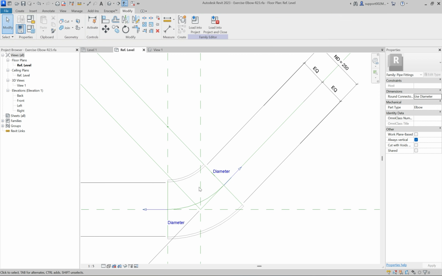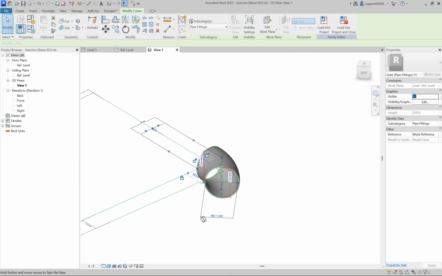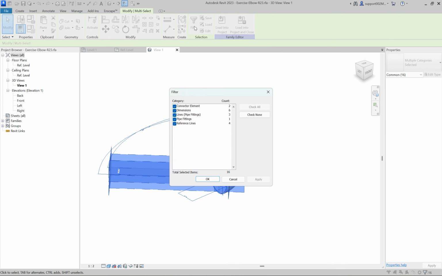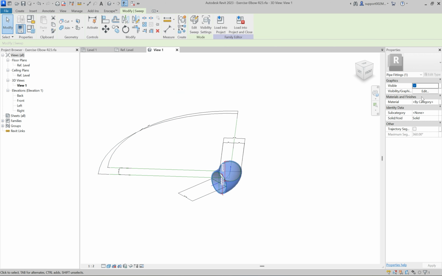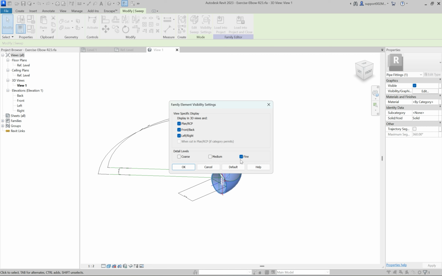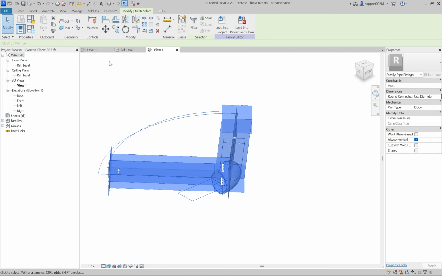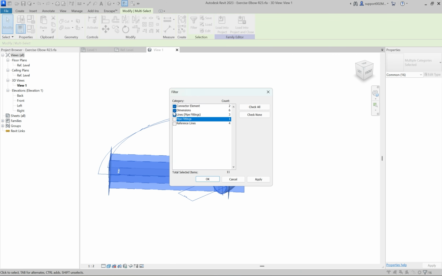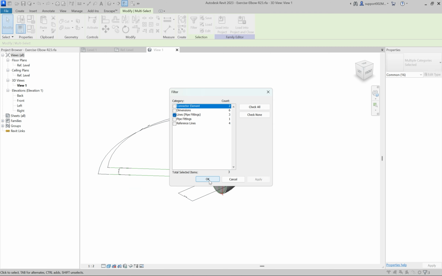Next, go to the 3D view and select all components. Use filters, deselect everything except the pipe fittings category, and click OK. In the Properties panel, under Visibility Graphic Overrides, click Edit and set the detail level to Fine. Repeat this process for the Lines category and set its detail levels to Coarse and Medium.